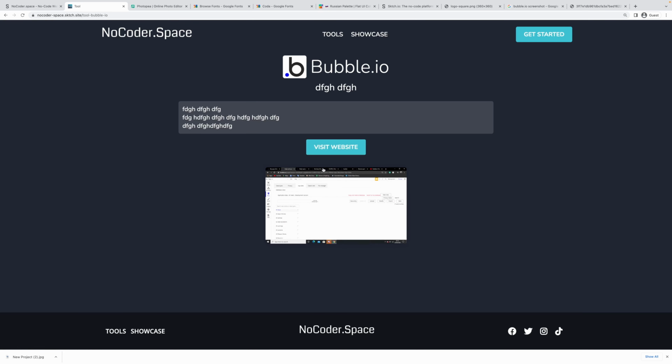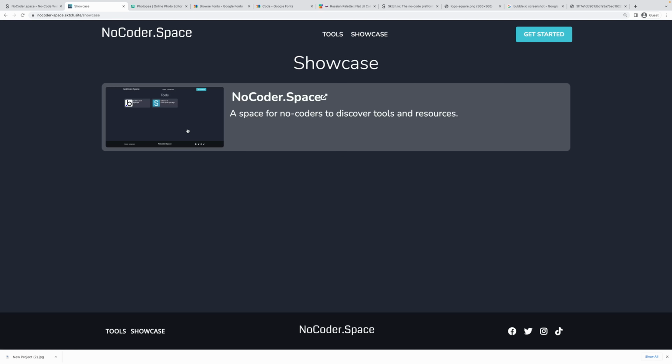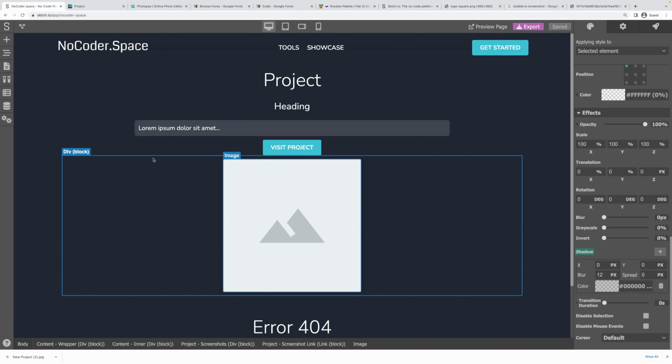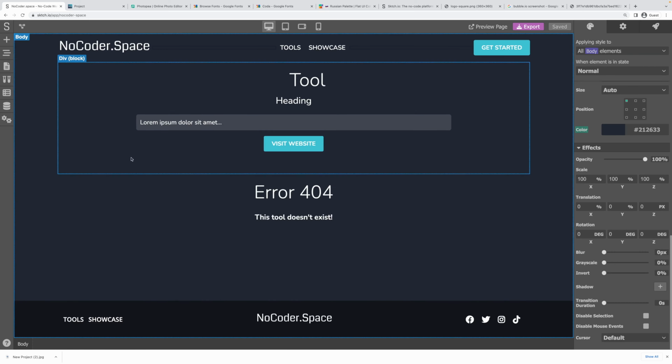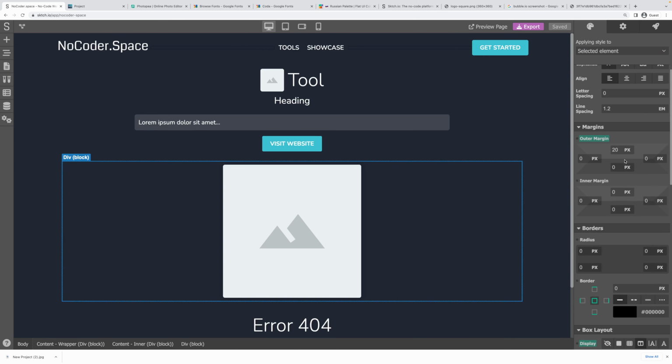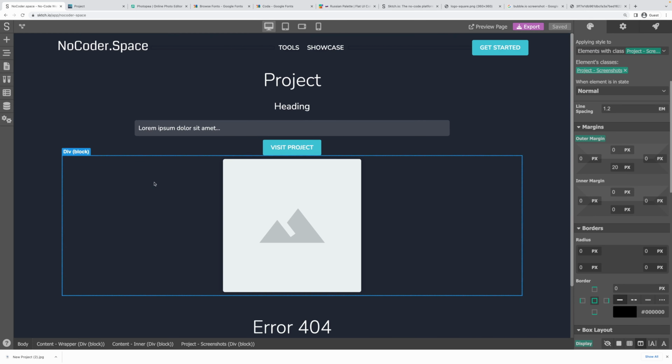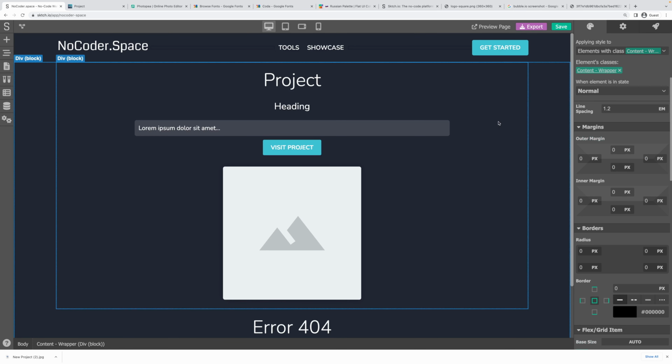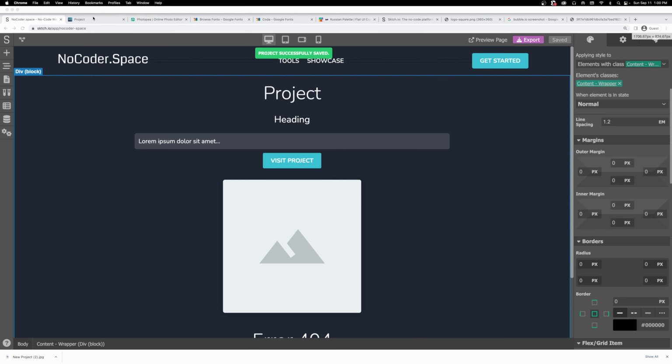So let's go to the tools, let's check this. So I think here we had some margin that we don't have here. So let's correct that. So we had 20 pixels above, and that's what we need. So instead of below, it's 20 pixels above, just like that. All right.